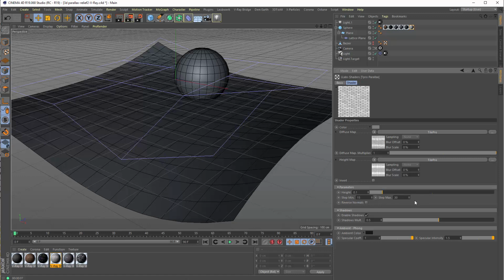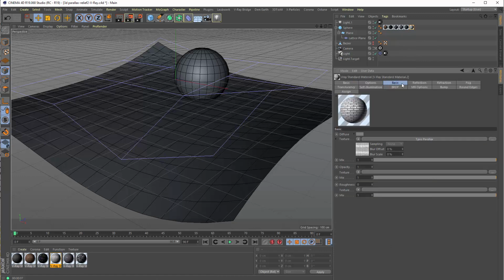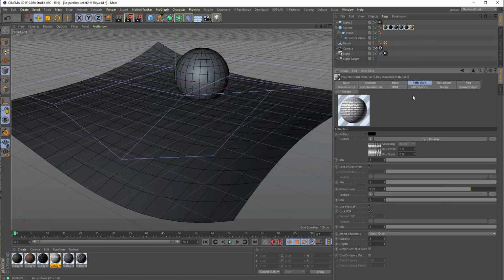The step min max you normally don't have to touch. You can raise it if you have some artifacts, but normally that works fine. You can set the shadow strength, the self-shadowing, and if you want some kind of specularity in the ambient light, but normally you can leave it as it is. And that's it. Then you put it in the basic shader, and you can put a copy also in the reflection. If you use reflection, it can look even more real.